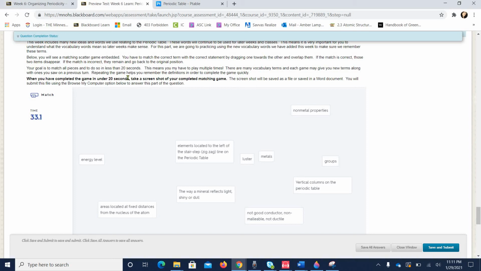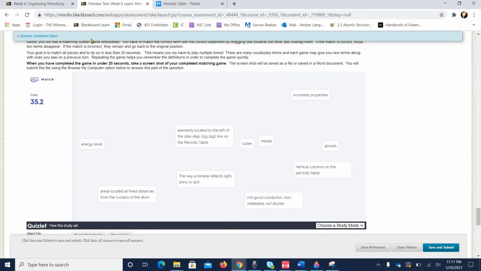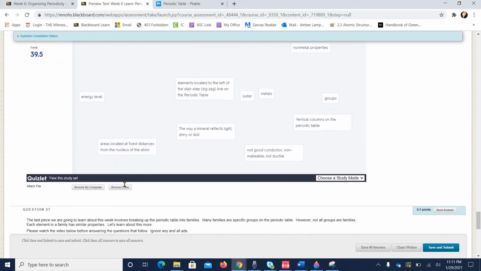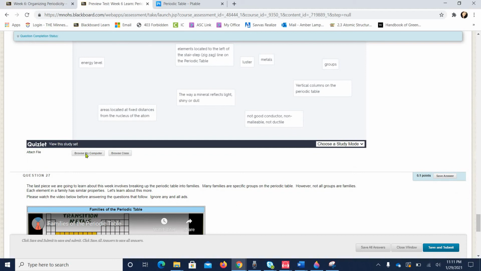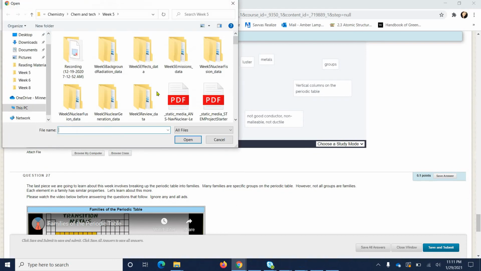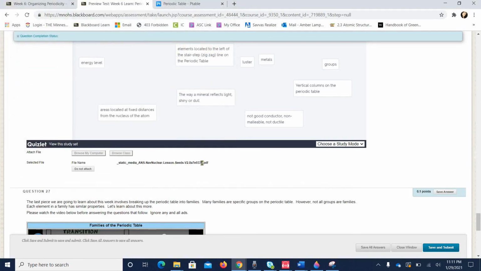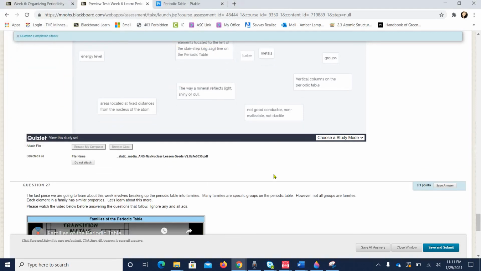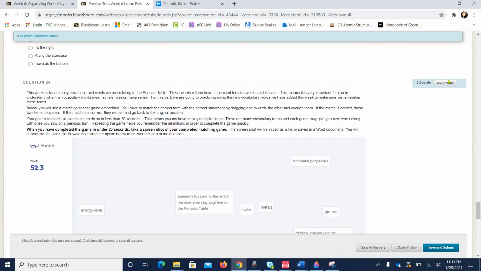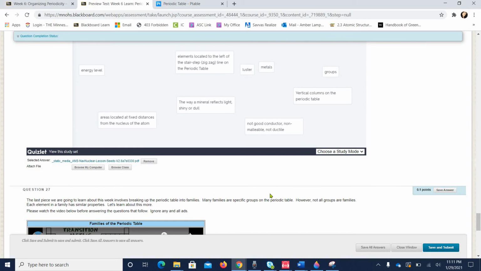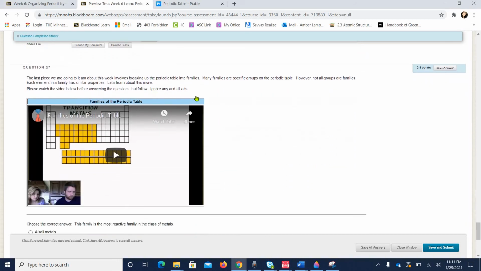So you'll have to do this a couple of times, but again, once you get the game under 20 seconds, you can take a screenshot of this, and then you will attach it using this Browse My Computer link. Click on whatever file it is, hit open, and that will attach your file for you here. And then again, if you want to save, you can save the answer to that, and it actually will save your file here, so you don't have to worry about losing that.